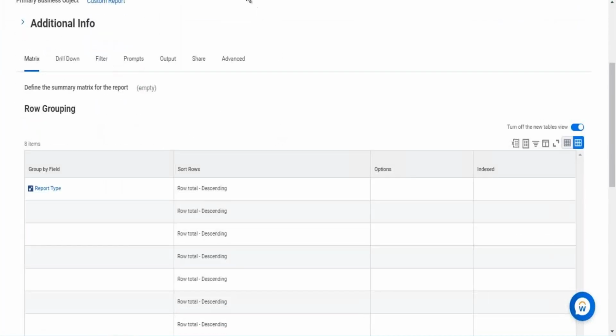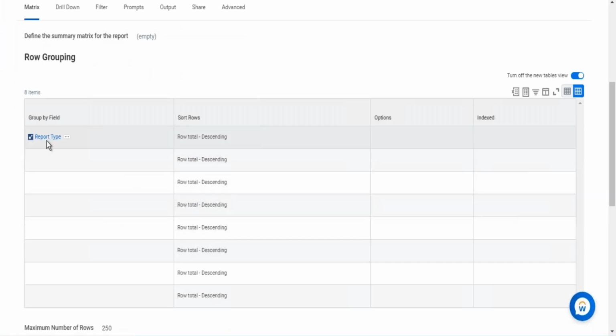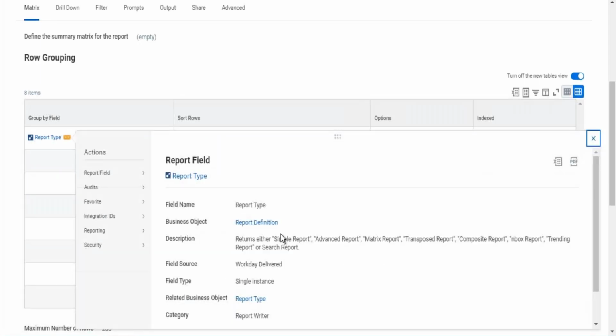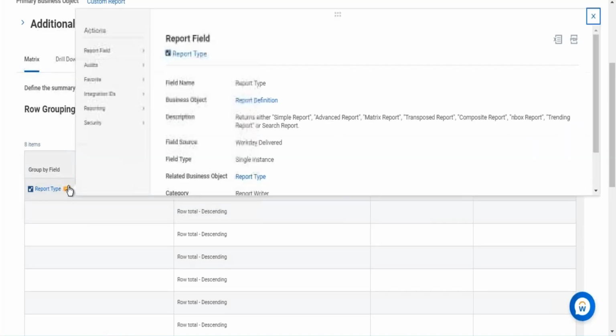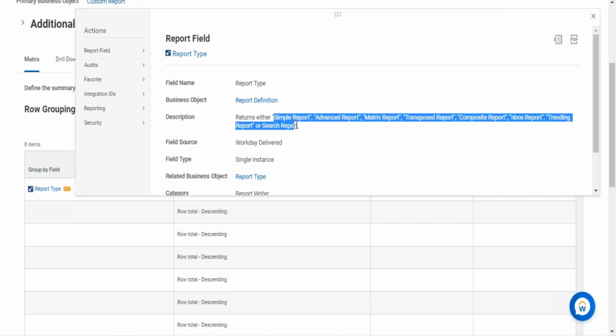Now if I scroll down, I have the group by field, which is the same one. Report type. Let me go ahead and open it. So report type is a field which is available on the business object called report definition. Similarly, if I go to custom report as well, it is referring to the same field. So if you see this field, it returns the type of the report.